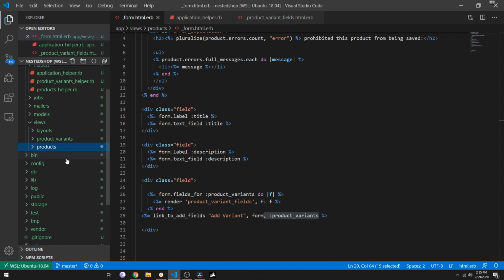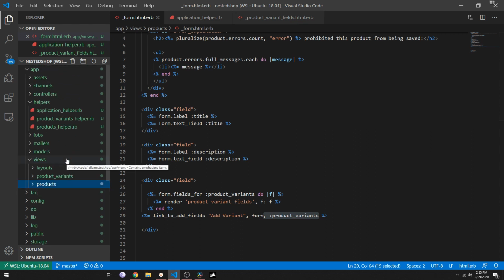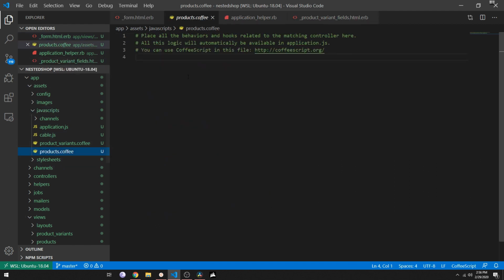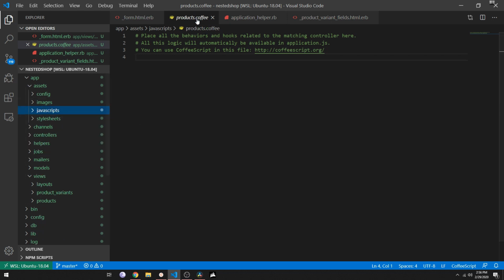Now I will use pure JavaScript and jQuery for this. If you are familiar with or prefer to use CoffeeScript, you can go to app assets and then to products coffee and type the code inside here, but I'm pretty sure you won't do that because a lot of people don't like CoffeeScript, me included.